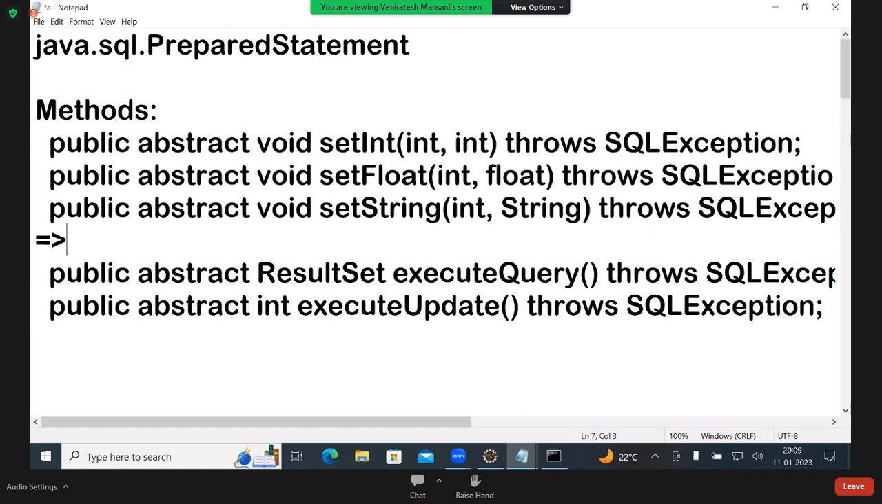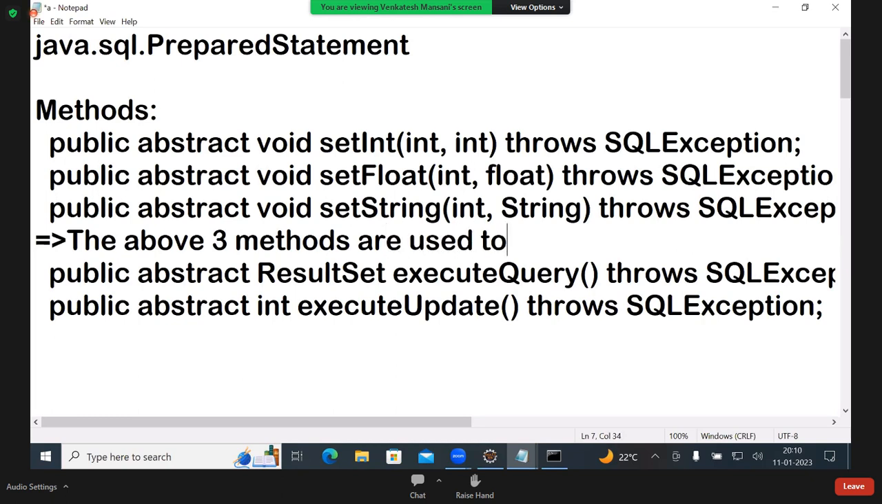Note: the above 3 methods are used to set the data.